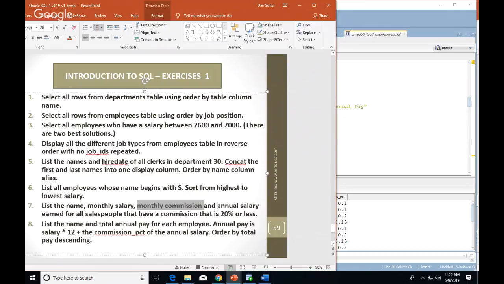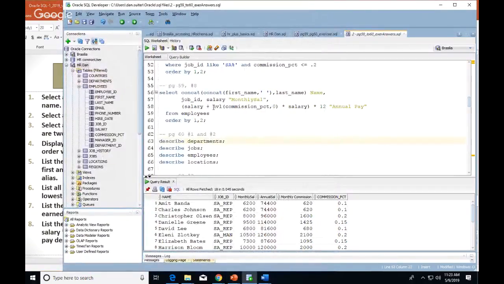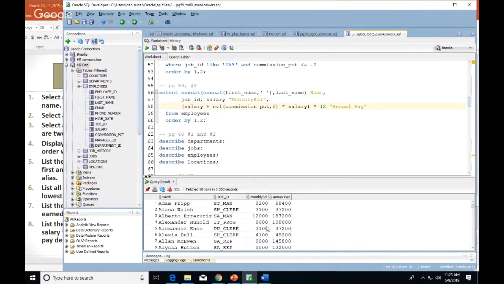So there's a shaded difference here. Up here it was annual salary, and over here it's annual pay. So annual pay is salary times 12 plus the commission percentage of the annual salary. And NVL stands for null value. So with the NVL in there, you don't have the non-commissioned employee's salary eliminated.